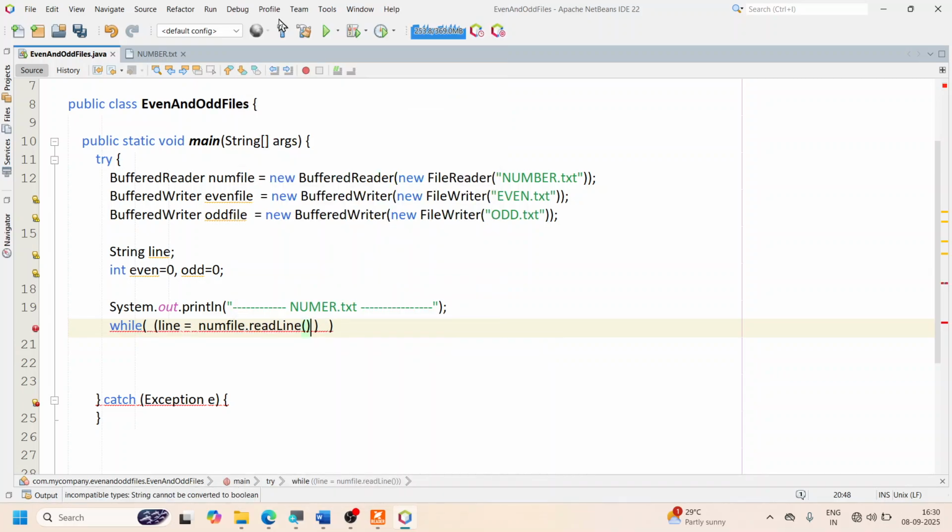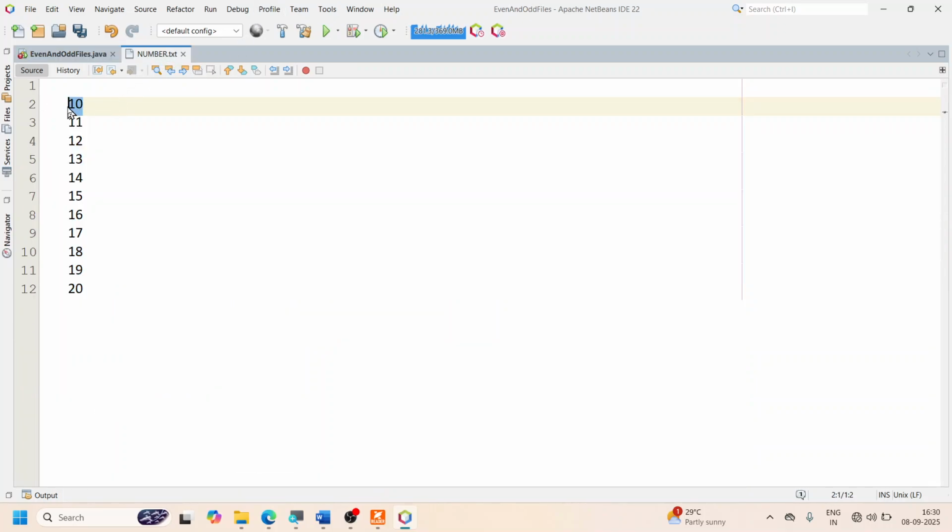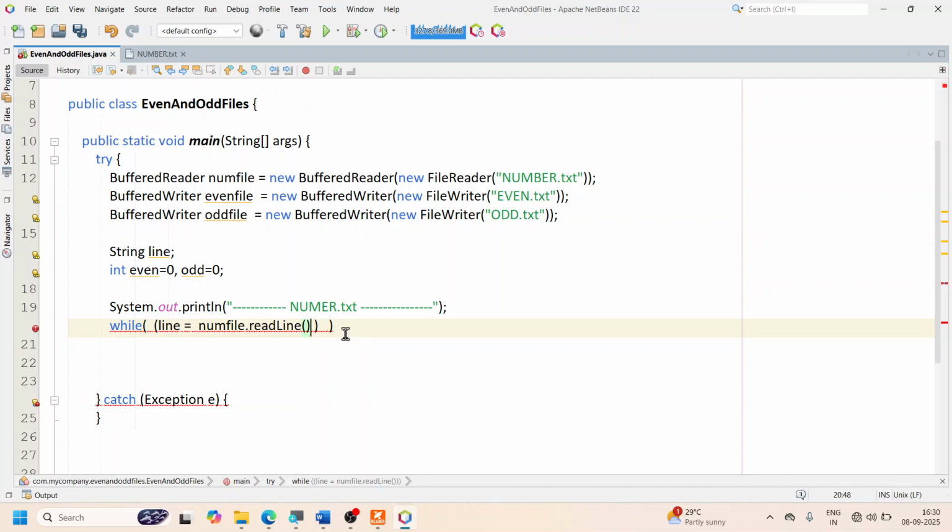You will have to read it until you reach the end of the file. You will start reading from here: next one, next one, next one, and when you reach the last one and try to read again, you will be returned a null value. So you will read until you encounter null. As long as it is not null, you are going to read the content.